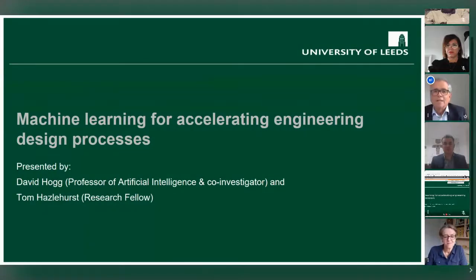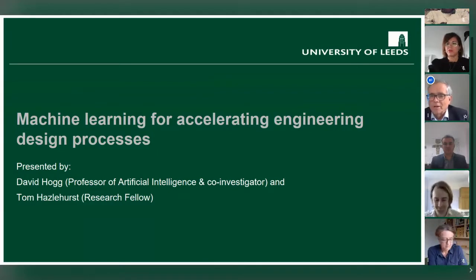Thanks, Alison. So I'm David Hogg, and I'm doing research in the area of artificial intelligence and machine learning at the University of Leeds. And Tom Hazelhurst is working on the project as a research fellow. We're going to talk about some of the work that we've been doing on machine learning to address the kind of problem that Alison's just introduced. So next slide, please.